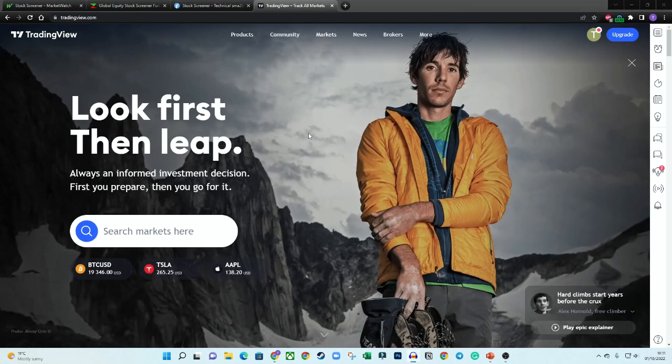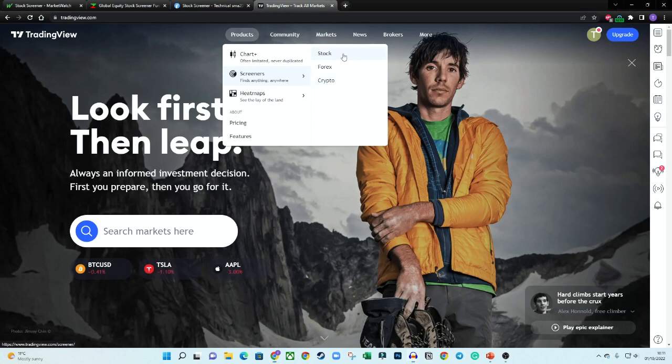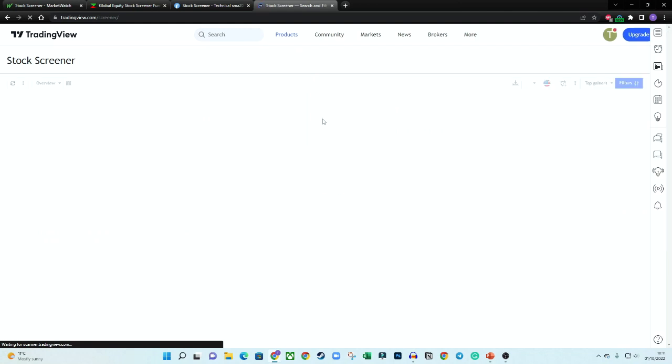Now, the final piece of software and the final site I want to have a look at is TradingView. Some of you, if you've seen the previous TradingView videos that I've put together, will be familiar with how the screener works here. But to go through, if you go on to products here on TradingView, they've got 3 screeners. They've got a stock, a forex, and a crypto screener. They work in similar ways. We'll have a look through the stock screener to start with.